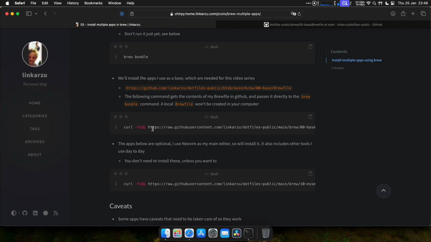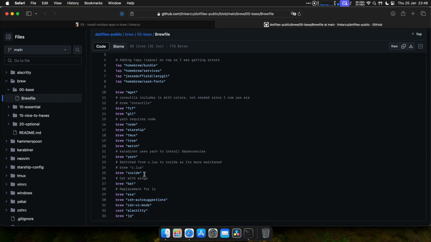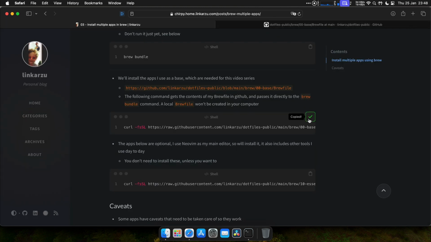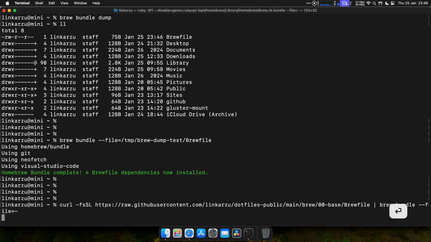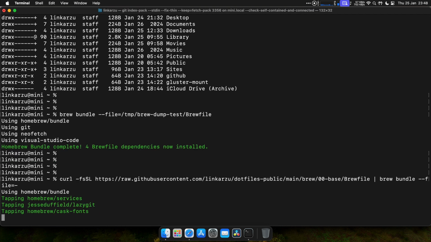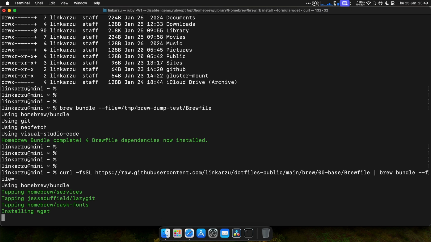So this command gets the contents of the Brewfile that we have here in GitHub and passes it directly to brew. So a Brewfile is not going to be created. So we're going to run this command to install the apps that we have listed here. This is going to take a few minutes to install all the apps. So I'm going to skip this part and see you when it's done.